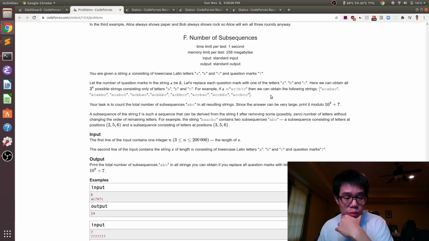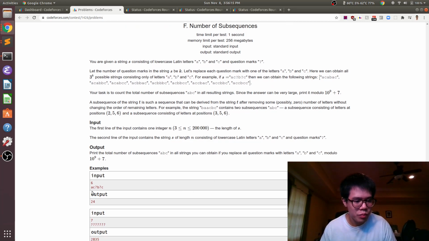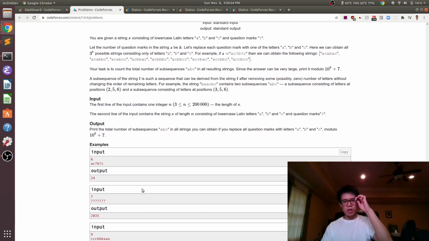The number of subsequences A, B, C. Okay, so not substrings, but subsequences. Yeah, so basically we're given this type of string. The question mark is allowed to be anything from A to C for all of them independently. And then if we imagine we generated all of these strings, we want to count how many times the subsequence ABC occurs.